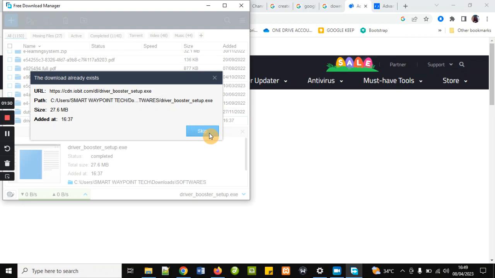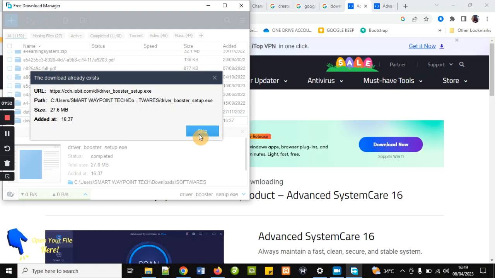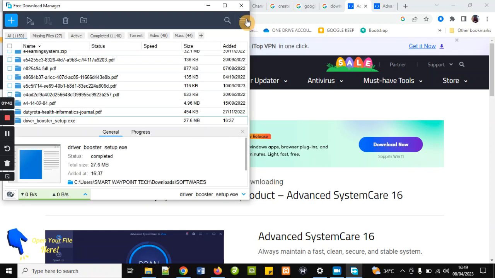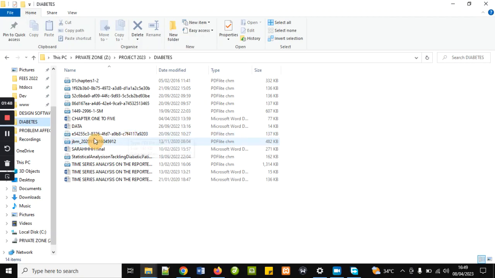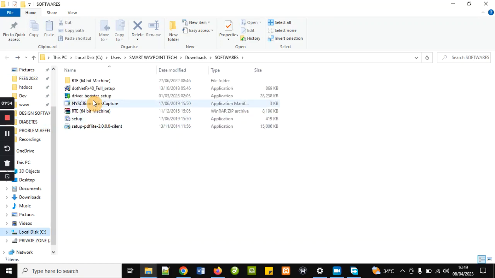We hit on this, and that is it. It's already coming up. You see, I already have it. That's why it's telling you the download already exists. So I don't have to download it again, but you might have to go through the download process. And once that is done, you locate it where it is and open it, and here it is, Driver Booster.